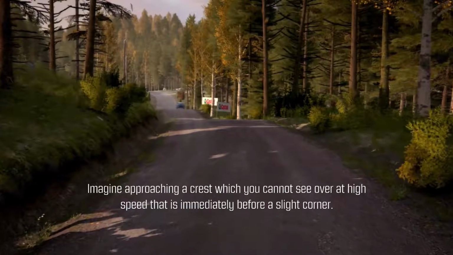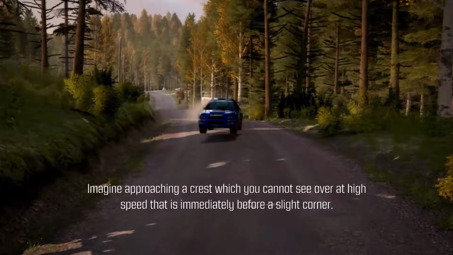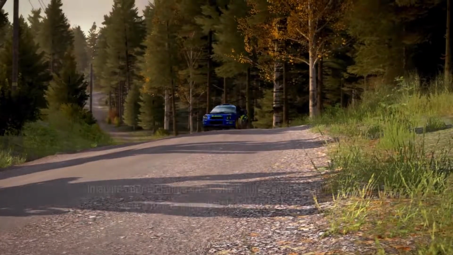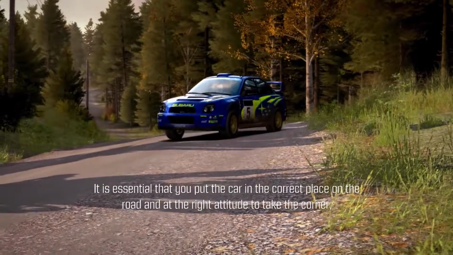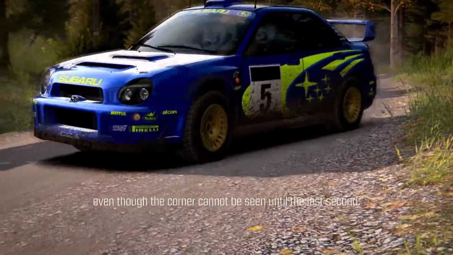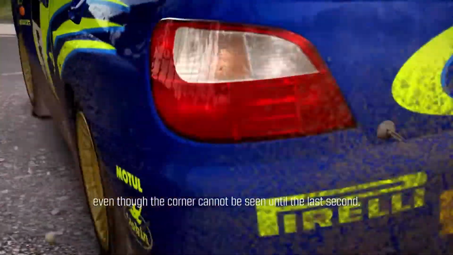Imagine approaching a crest which you cannot see over at high speed and is immediately before a slight corner. It is essential that you put the car in the correct place on the road and at the right attitude to take the corner, even though the corner cannot be seen until the last second.